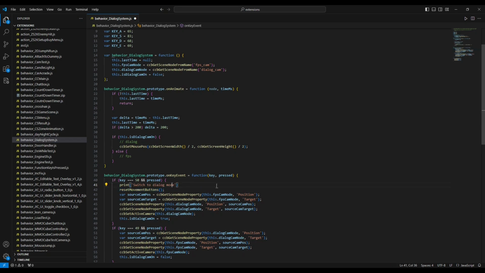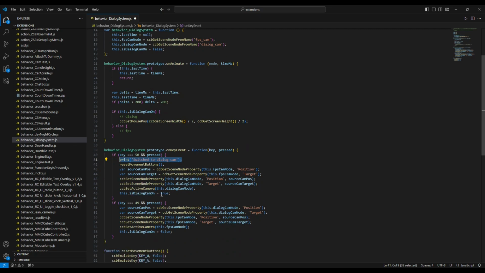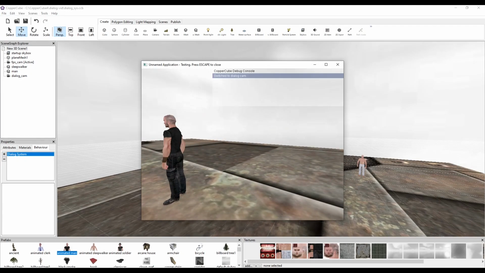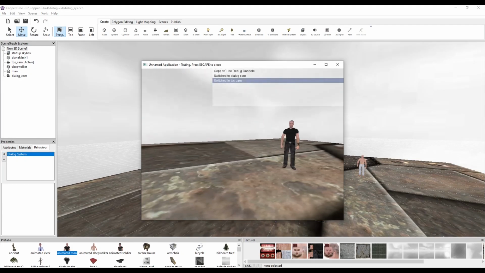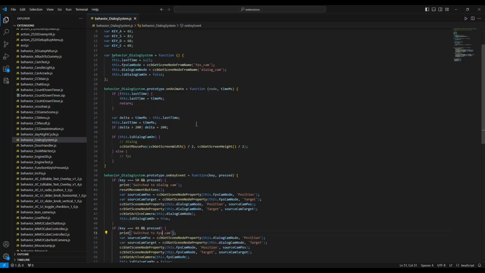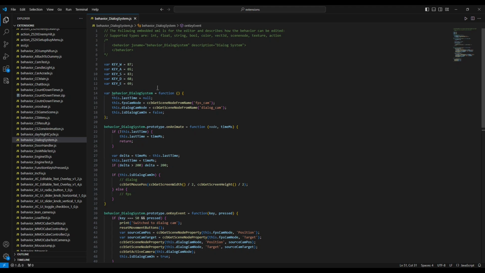Why is it mode? It's cam. Switched, and here we will just say switch to FPS cam. So now if we are pressing 2, and even if we move our mouse, when we're switching back to FPS cam, basically nothing happens. So there is no instant rotation thing.